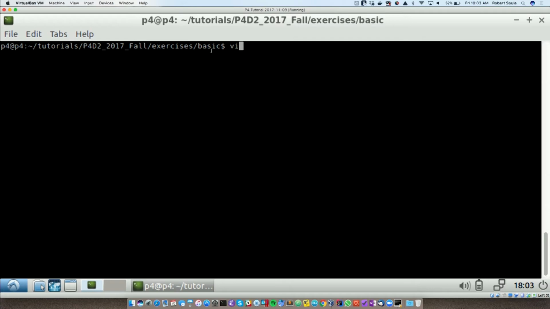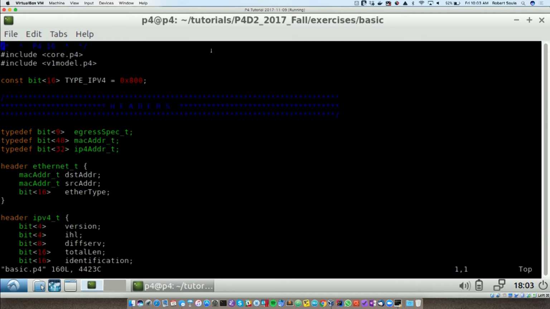If we open up the basic.p4 file, this file follows the same general structure as the Hello World example that we saw earlier. At the top, we include core.p4 and v1model as we did before, and we define a type IPv4, which is the hexadecimal value 0x800. We'll be using that in the parser. That's the EtherType of IPv4.